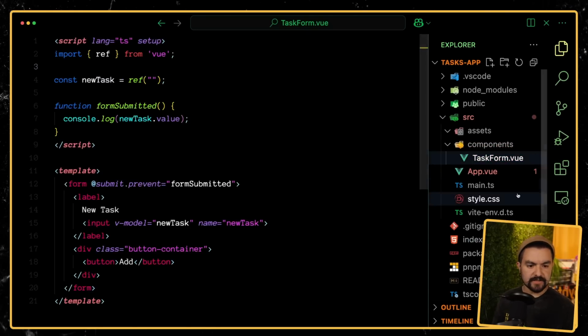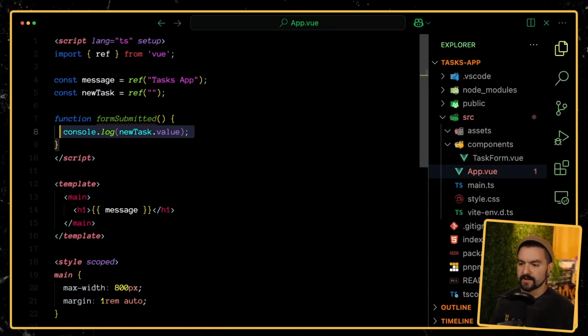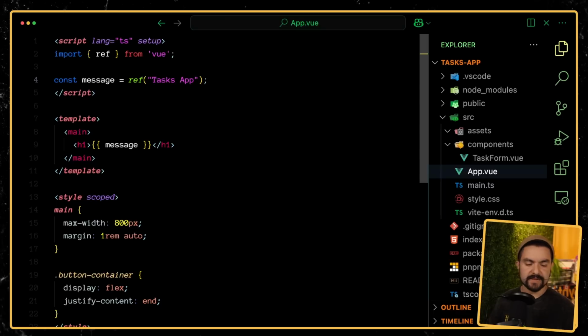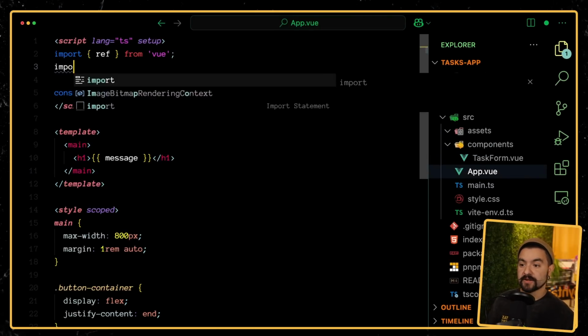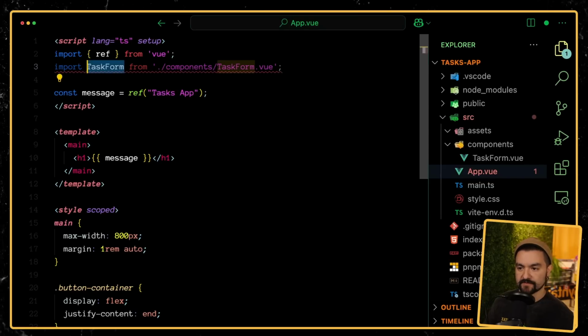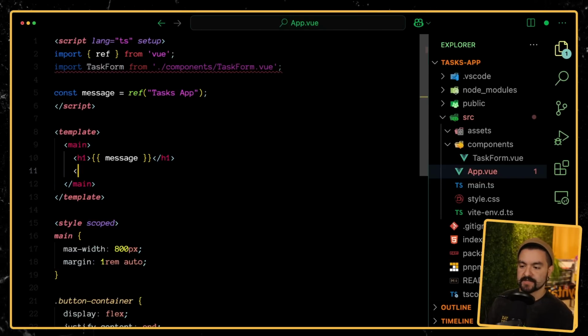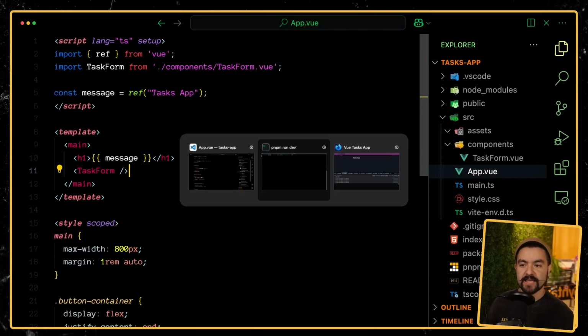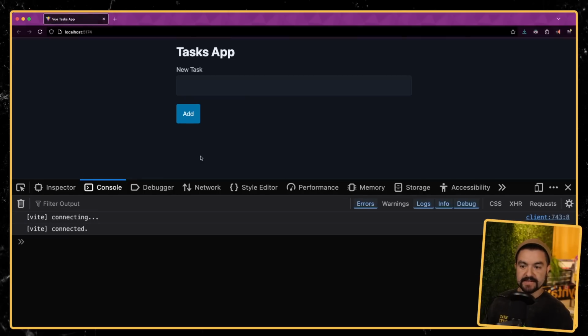So this looks good. And then back in my app, I can rip that out of here because we only need that message state variable. And so now I want to render that task form right here inside of my app element. So we'll just import it in like any other JavaScript module. So I'll say import task form from components task form. And then if I'd like to reference it, I can just create an instance of it right there.